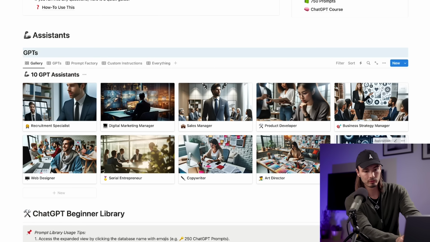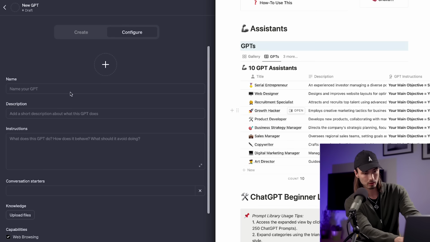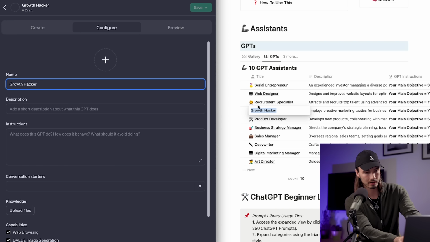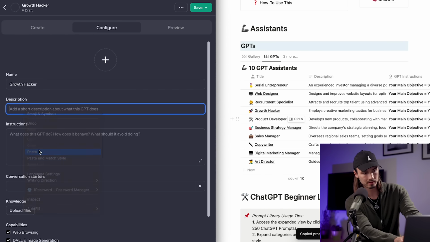So for this tutorial we'll be doing a growth hacker GPT, and the easiest way to do this is if you head on over to the GPTs view here at the top, and now literally all you have to do is copy paste. So what's the name? Well, it's a growth hacker. What's the description? Well, press this button to copy to clipboard and then paste the description in here.